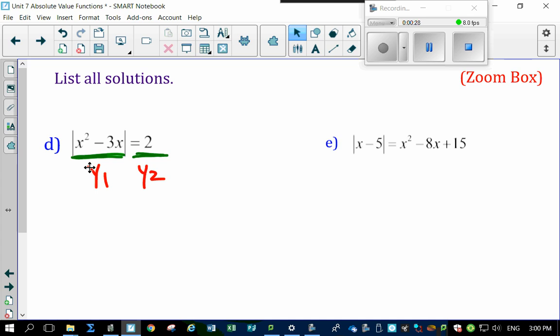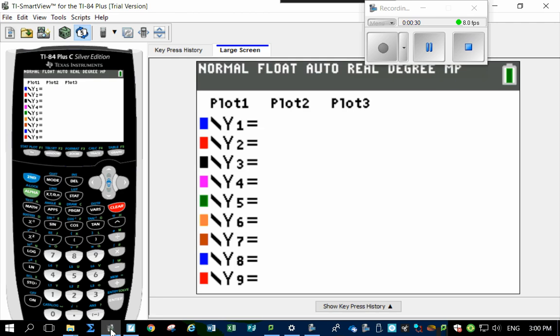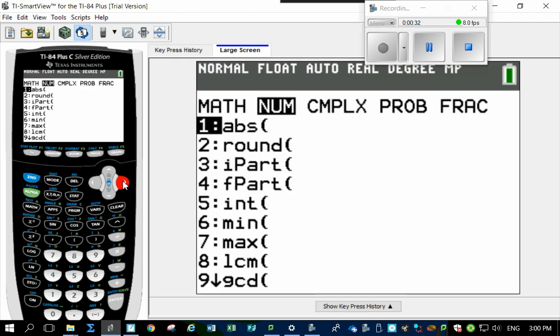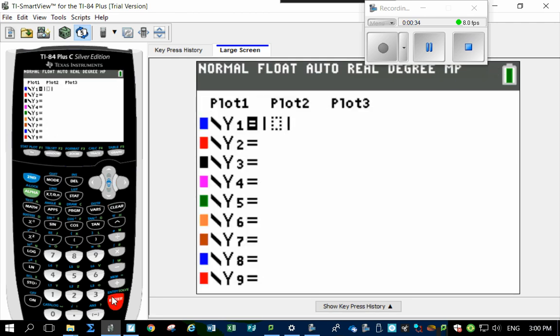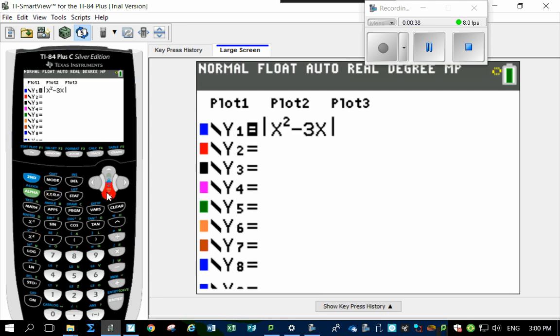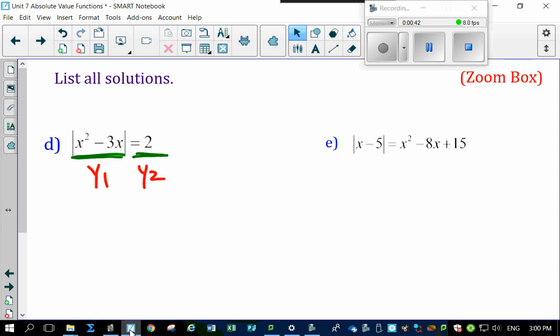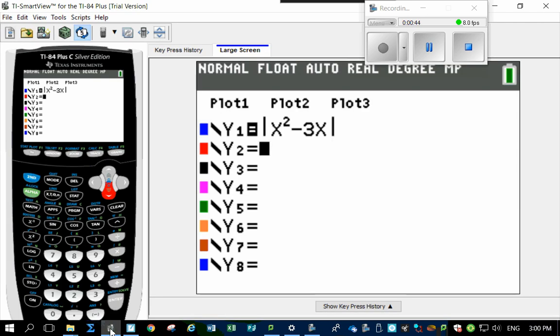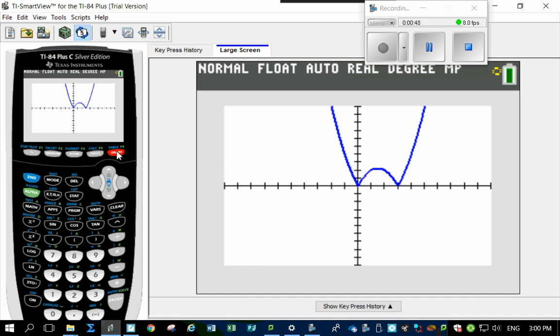So let's go through it. X squared minus 3x, absolute value. Okay, so math, absolute value, x squared minus 3x. There's your first one. And just look down over here. You got that equaling 2. Okay, equaling 2. Well, there it is. Graph it. Let's see what we get.